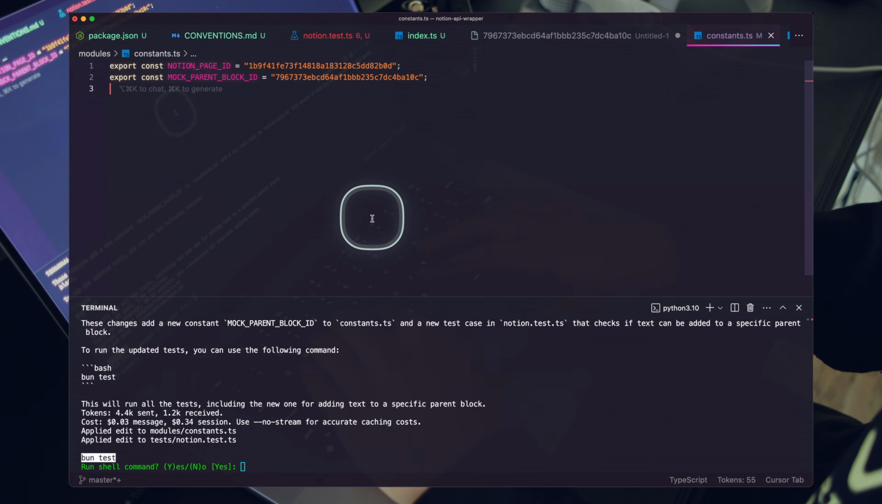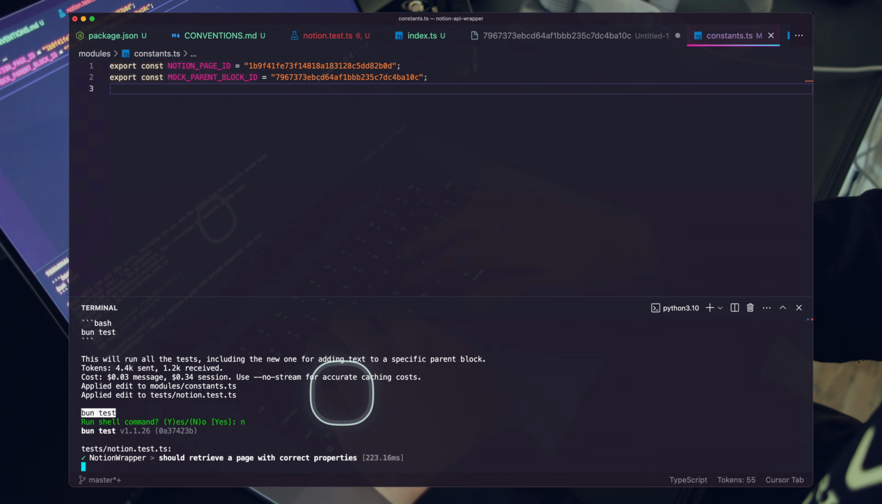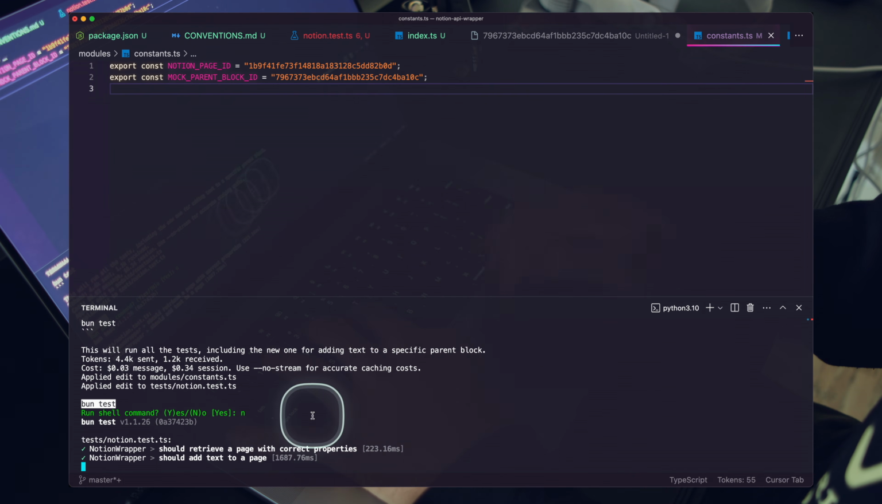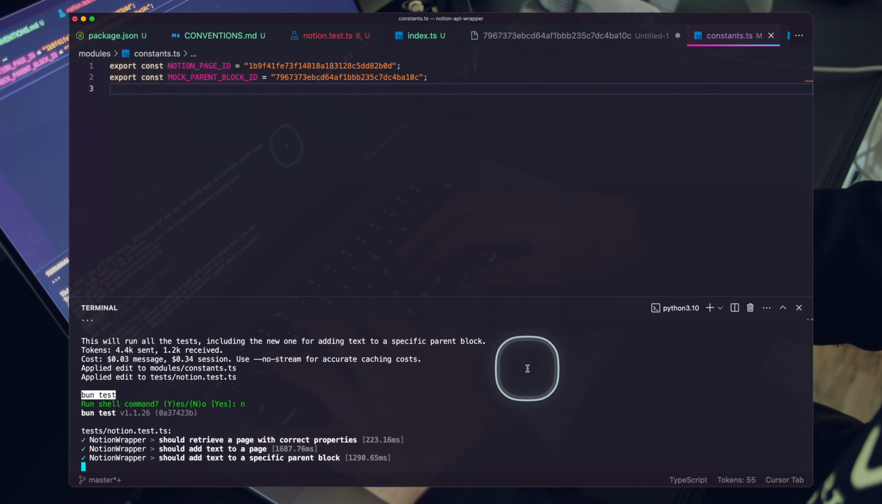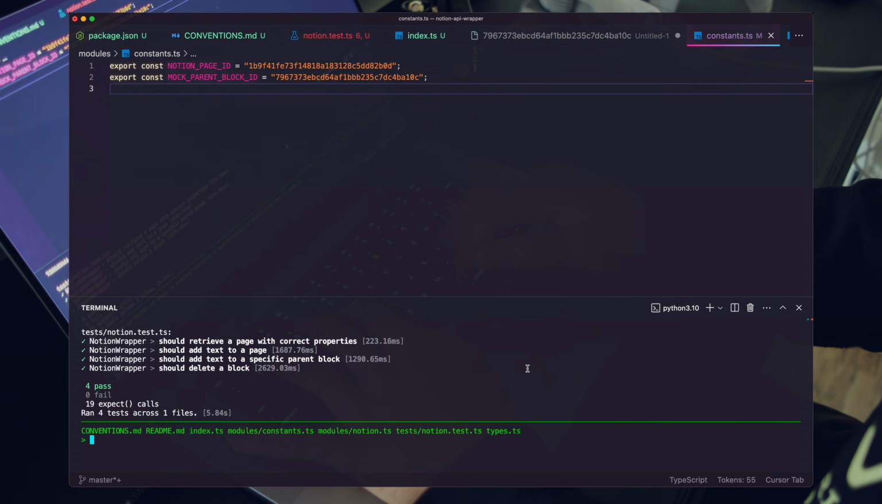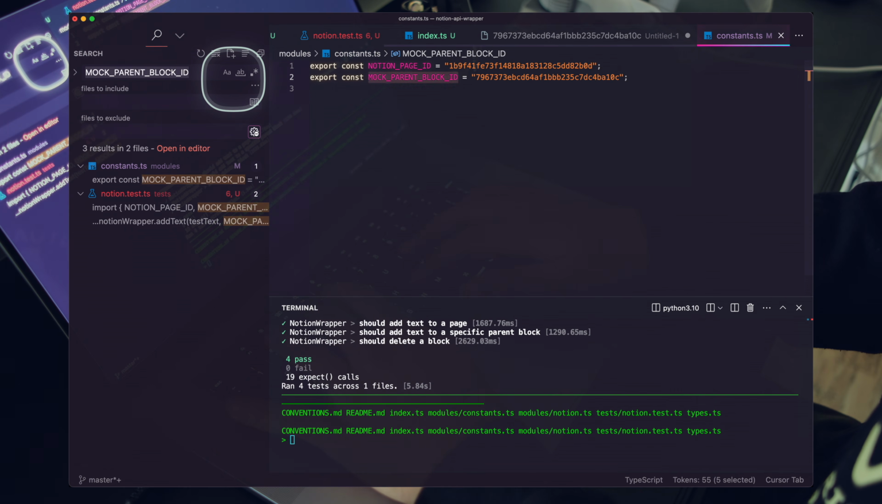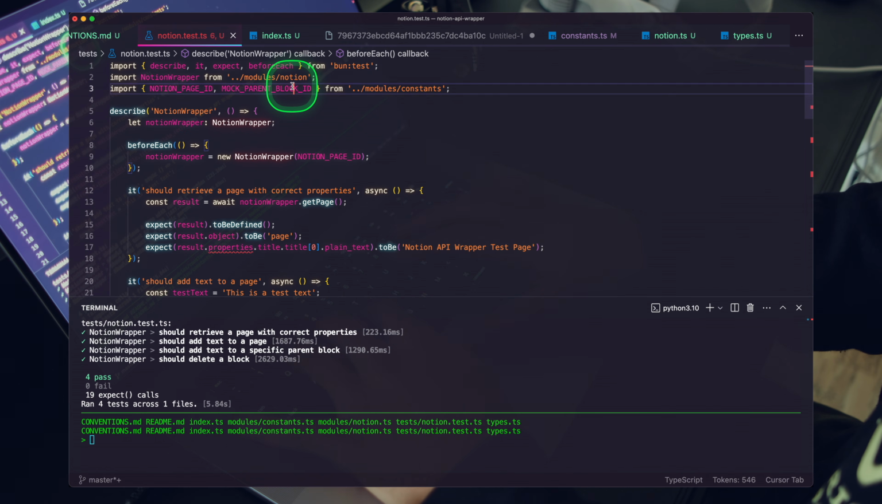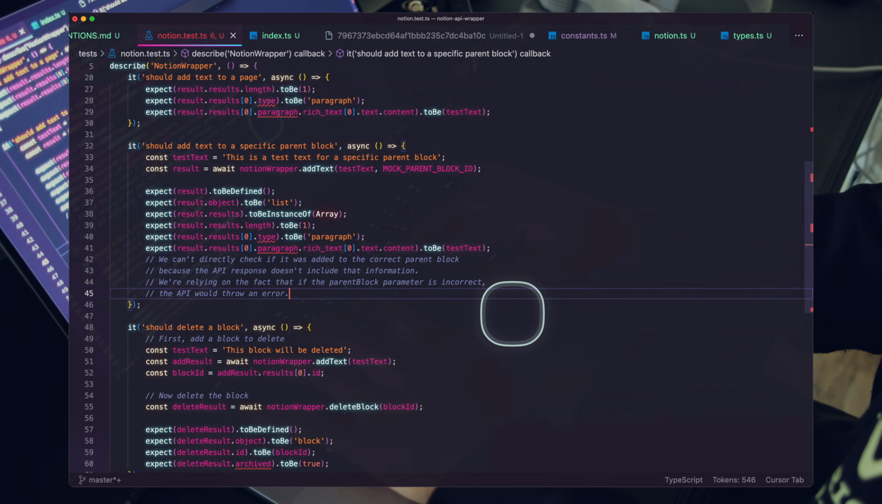Awesome. So we got that automatically written. And again, you can see our automatic tests validating everything we're doing. We can see that new test was created and validated. If we search all, our mock parent block ID will take us right to that test.